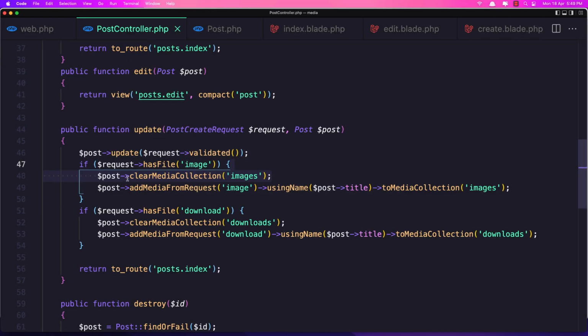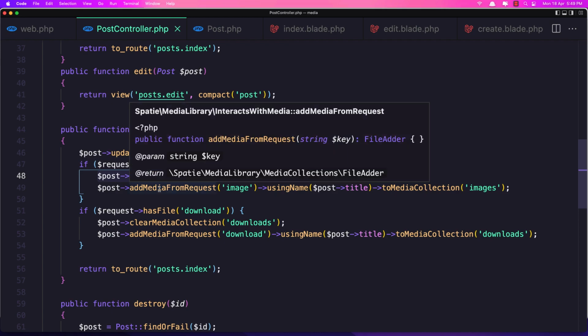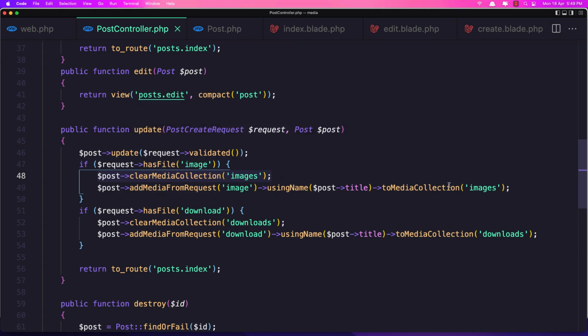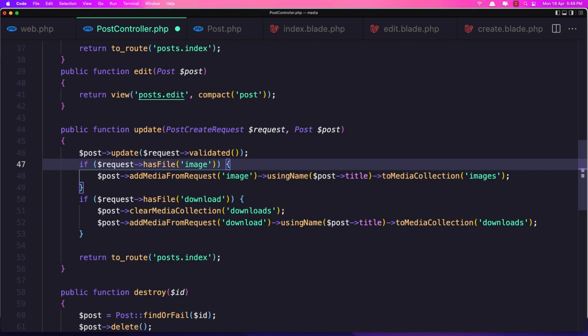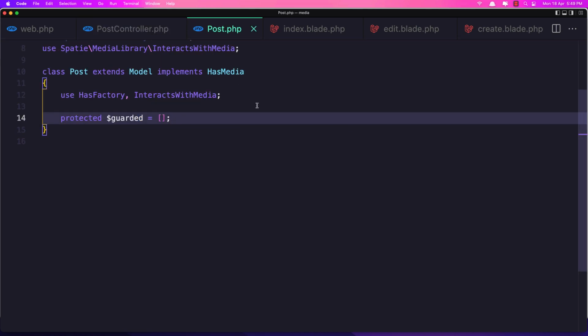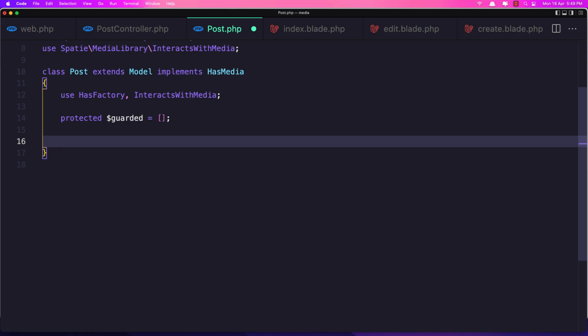So here when we update a post, we check if we have a file for the image. We first clear the media collection and after that we add this new image to the media collection images. But it's a better way, so let's remove this one and save it. And in the post model we need to register media collections.